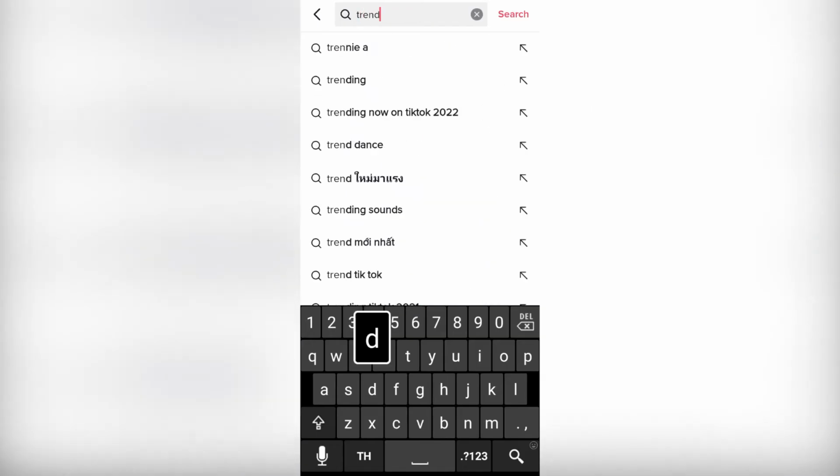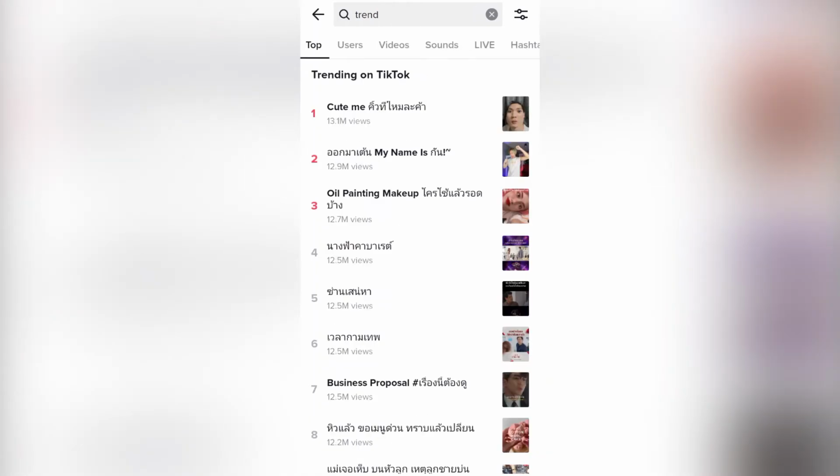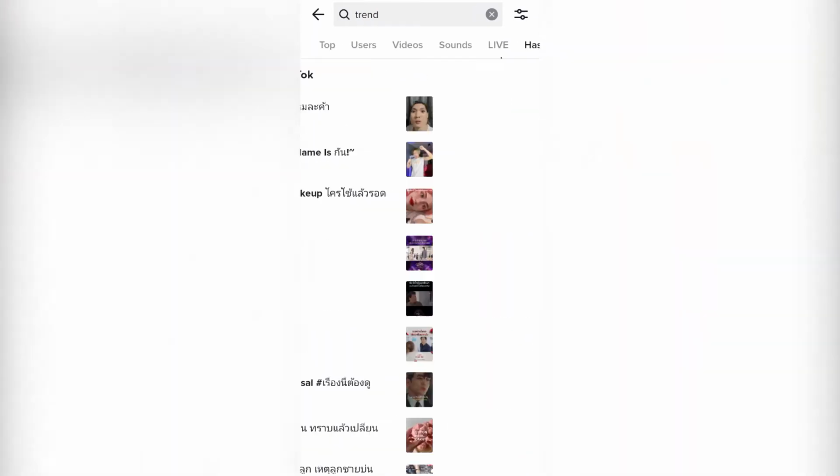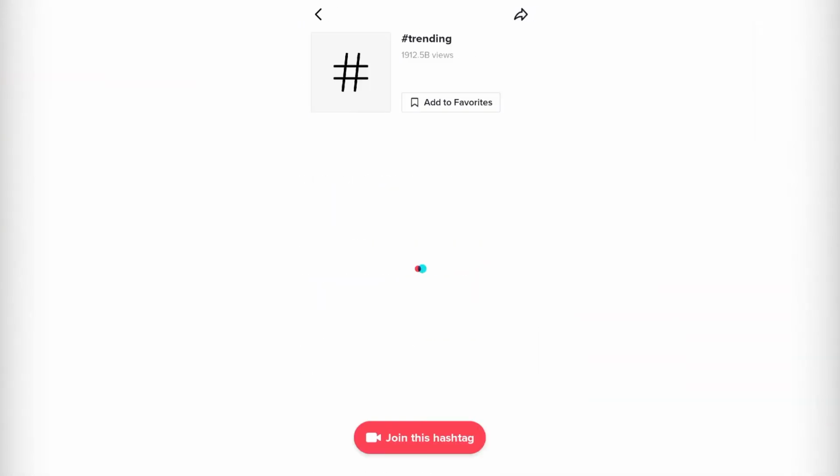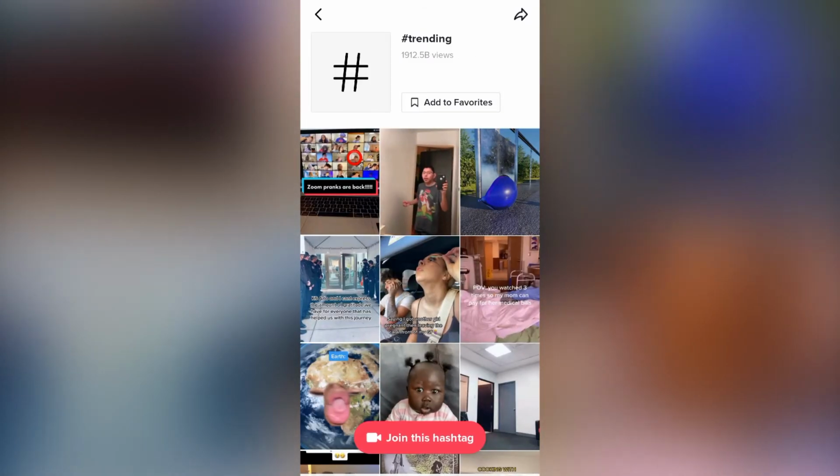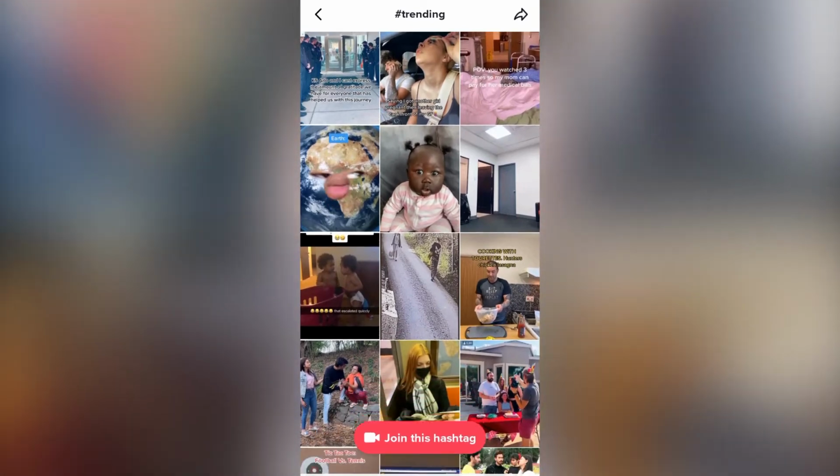Go to the Discover tab, tap Trends, and research trending hashtags to get ideas about your audience's interests. Hashtag challenges are popular with TikTok users, so make sure you include them in your content strategy. Tip number 6, TikTok video basics.